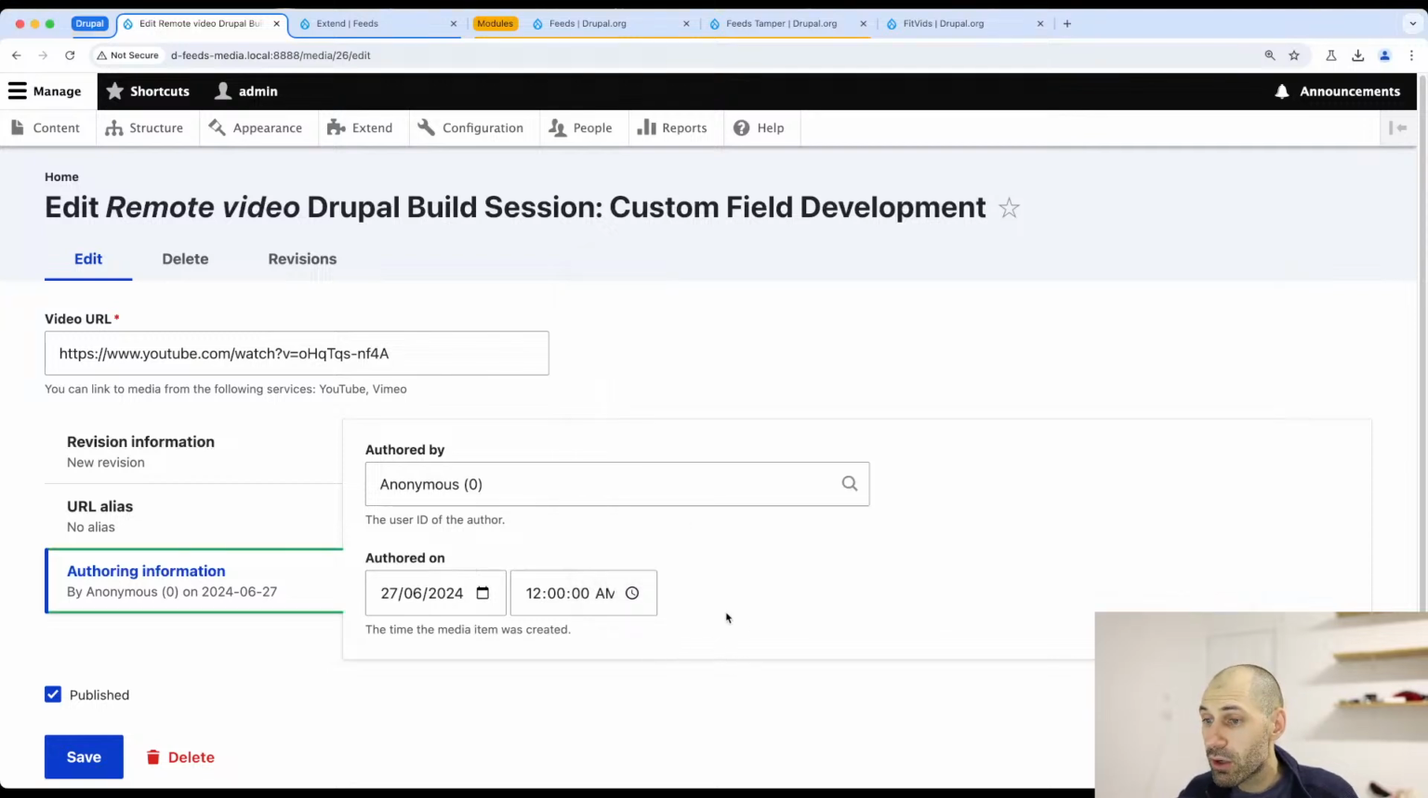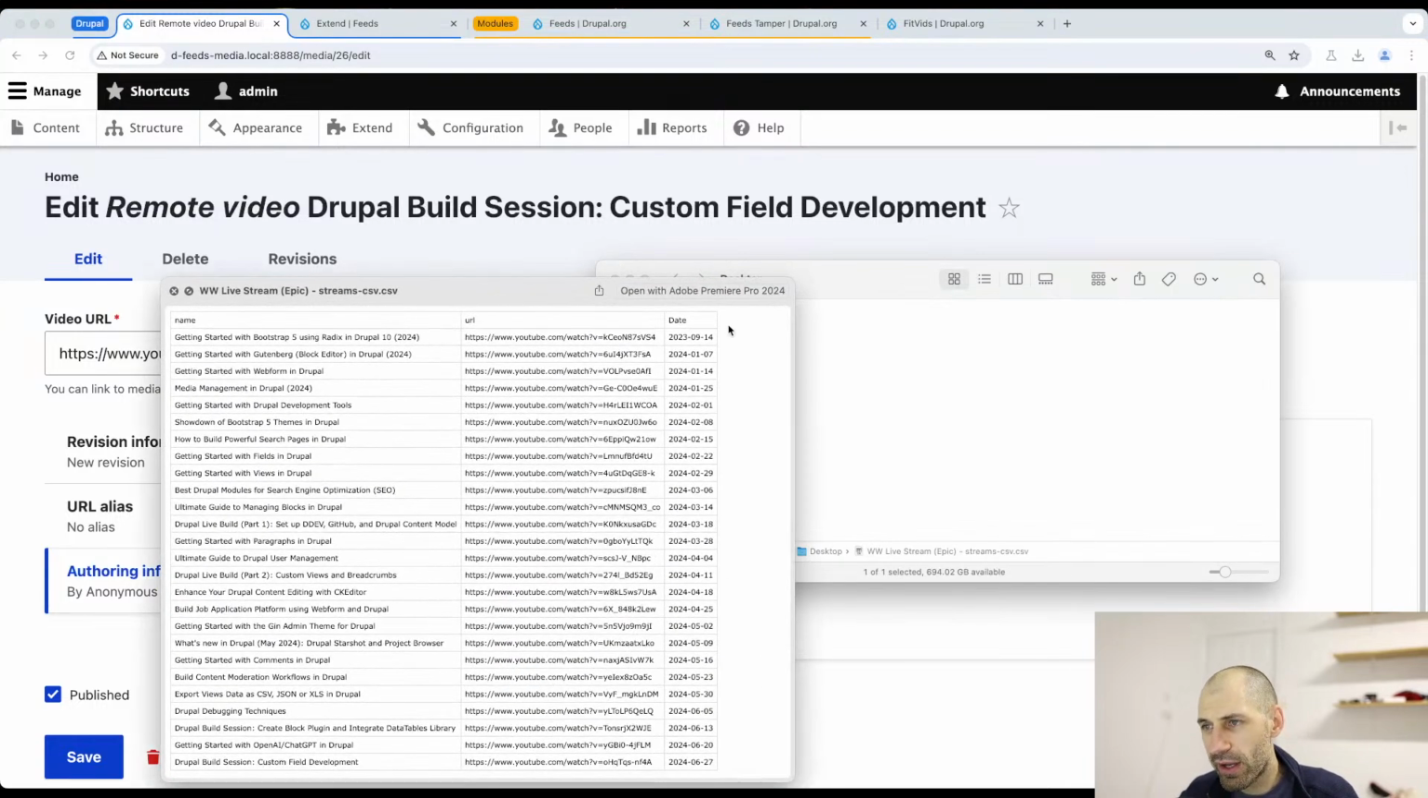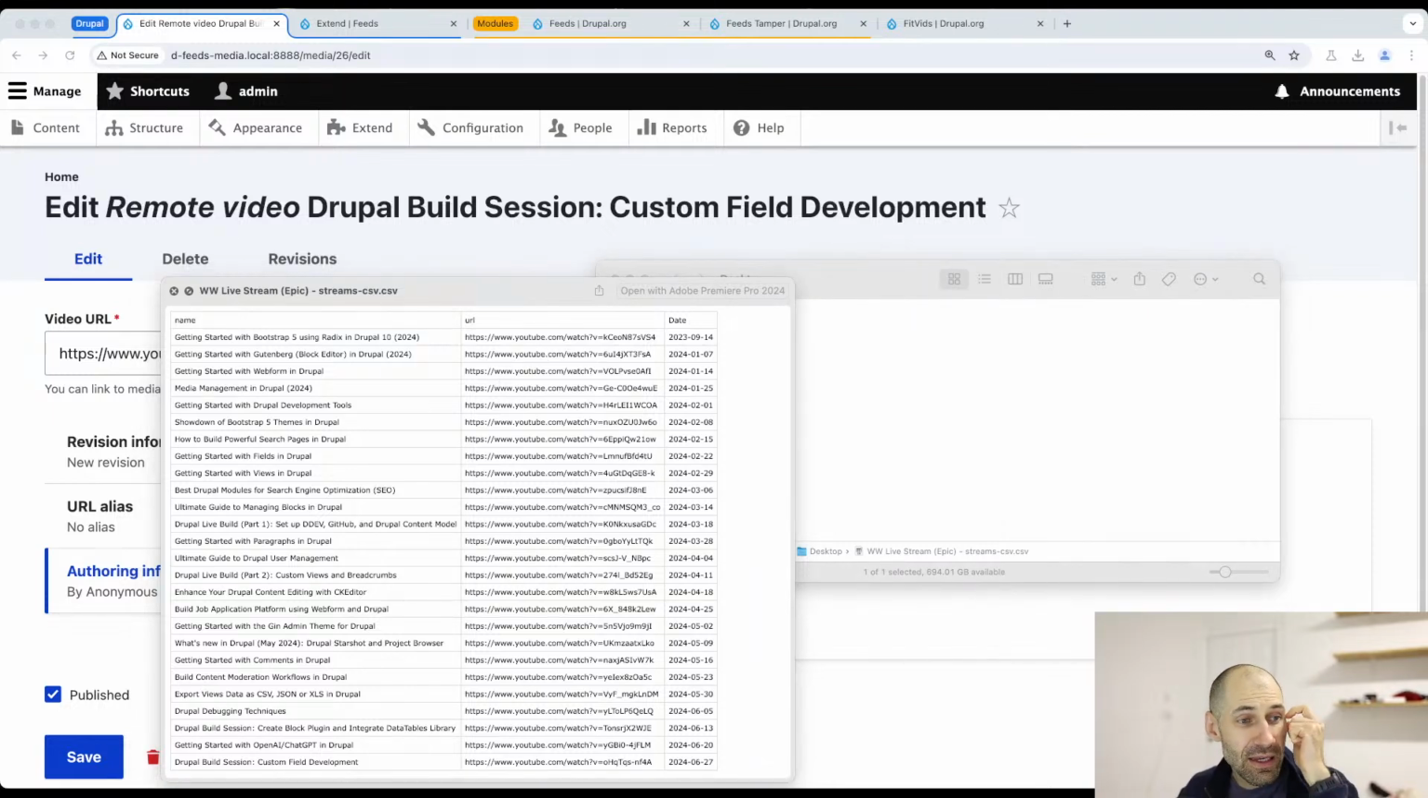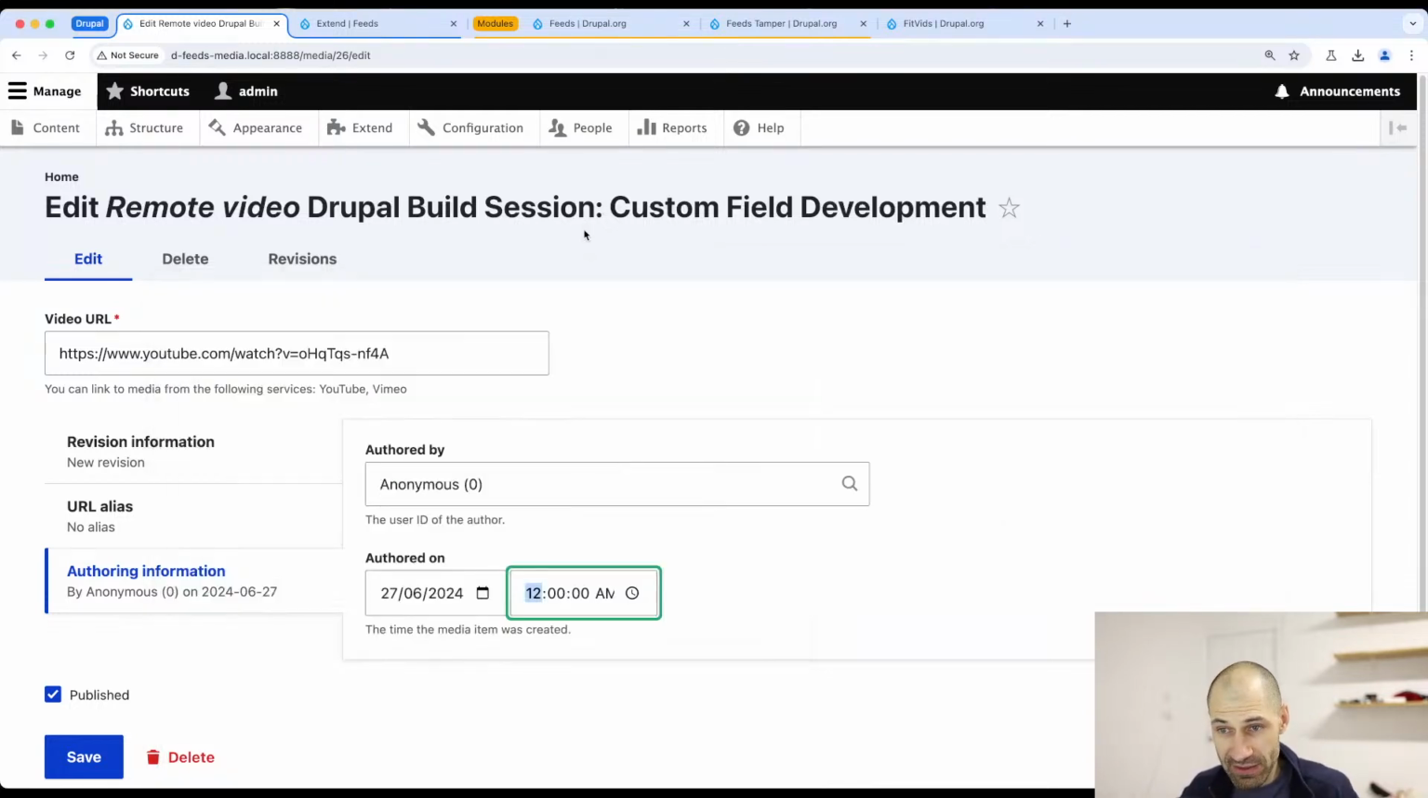Now, one thing I don't like is the time is set to midnight. And that's because we haven't actually specified the hour. And I normally do my live streams at 9 p.m. my time. So what we're going to do now is use Feeds Tamper to just tweak the value before it gets imported in to add in the hour. And it's going to go ahead and just simply update the existing content.